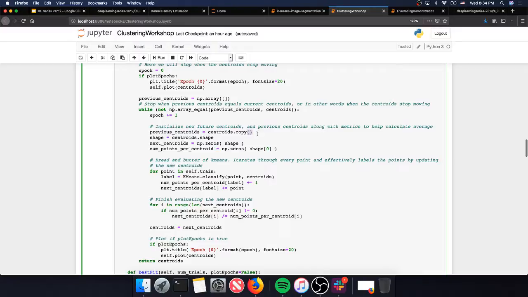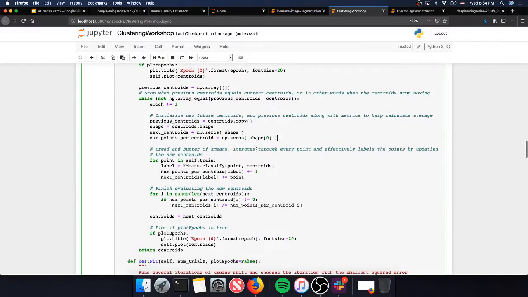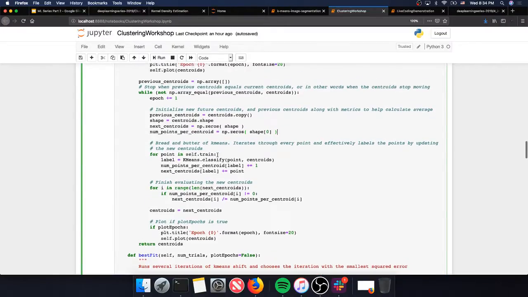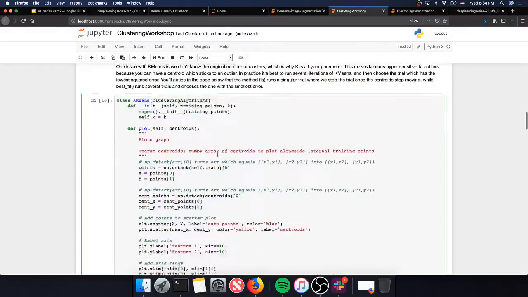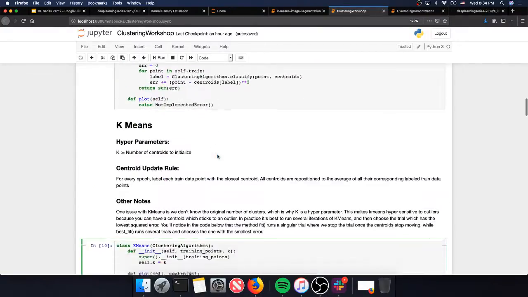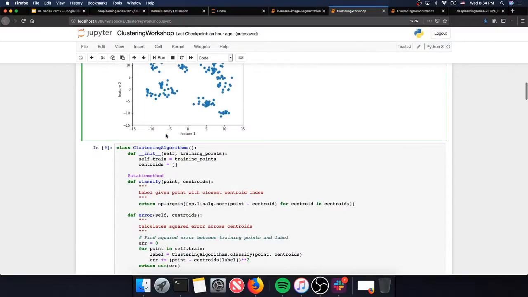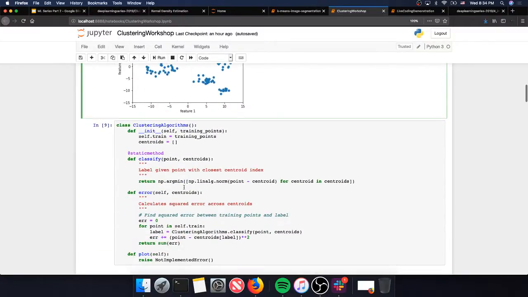So we're going to store what the centroids currently are, some shape statistics. The next centroid is just going to be a bunch of zeros, and the number of points per centroid, also zeros. For point in self.train, we're going to classify the label. So the classification, if I go up here, is just going to be a Euclidean distance.